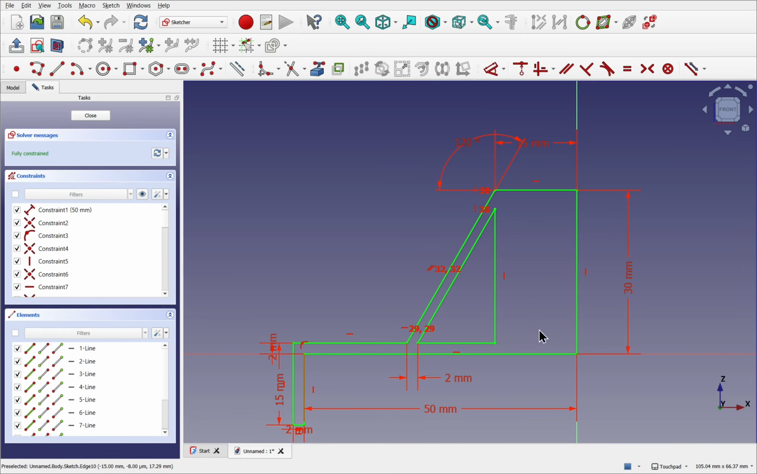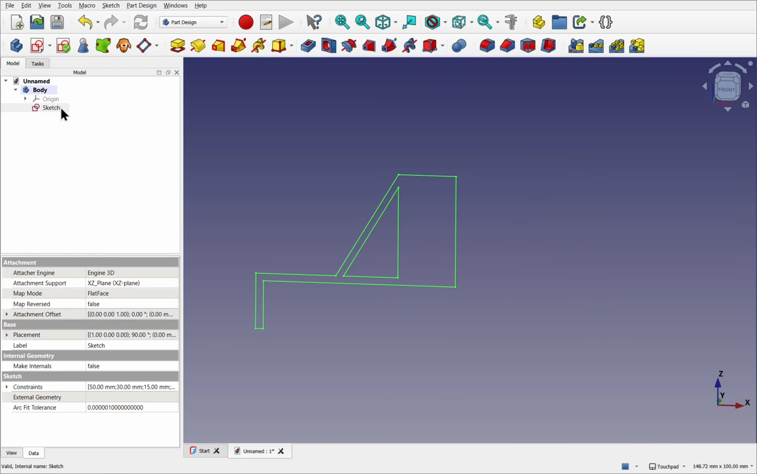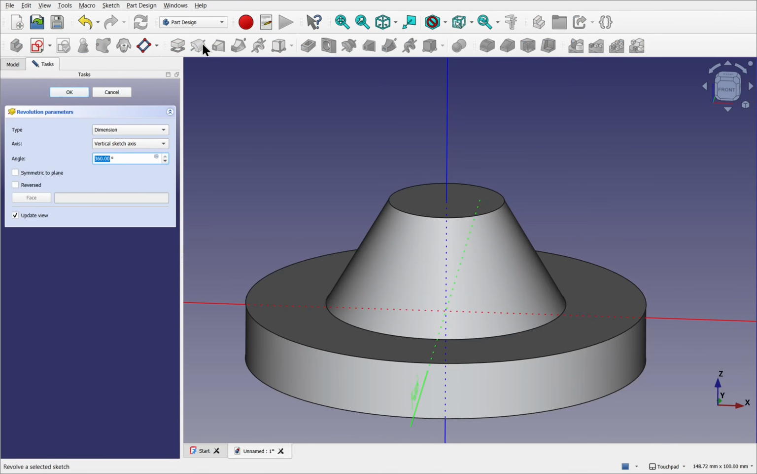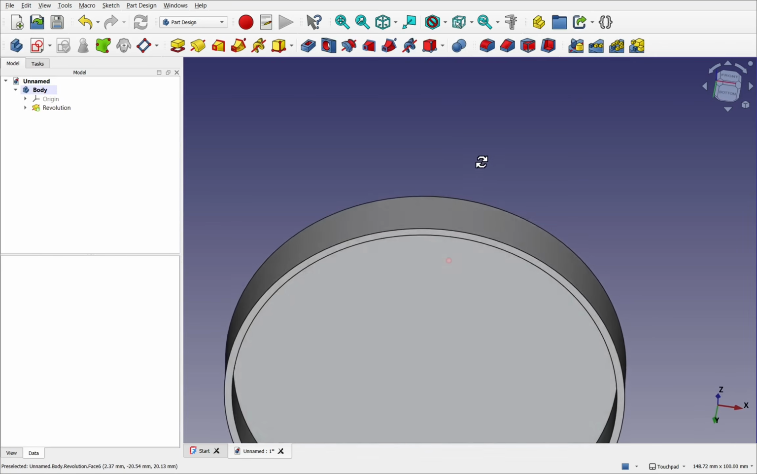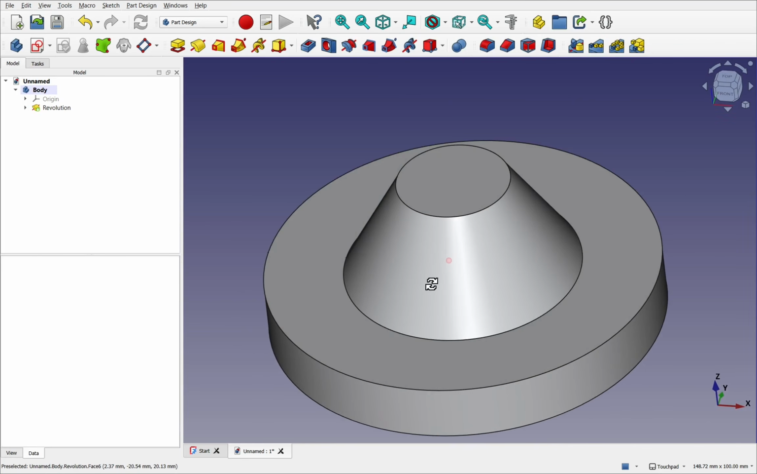We'll still get the material in here when we rotate this. We're going to replace this with a threaded hole. Let's close our sketch. The sketch is already selected. If it's not, just click on the sketch in the tree view and use the revolution. It's revolved around the vertical sketch axis, which is in line with the Z axis. We can choose whatever axis we want from here. We could even go for the Z axis here. Let's hit OK. And now we've got the starts of our lamp fitting.